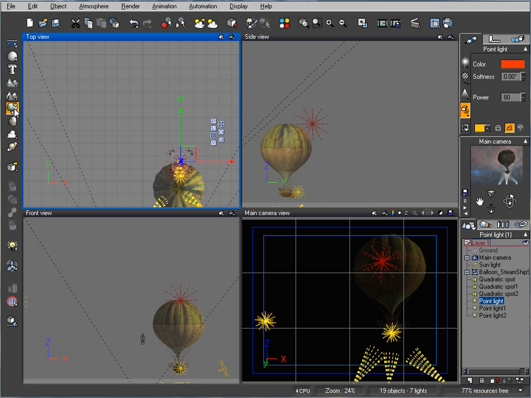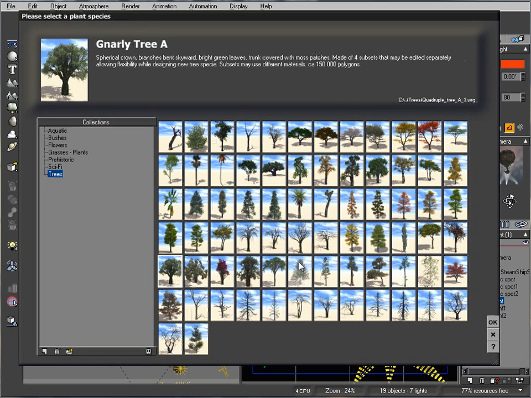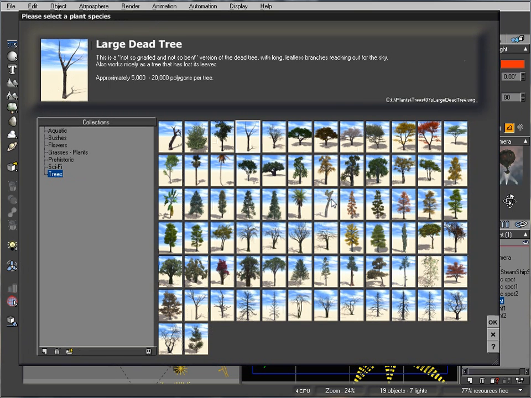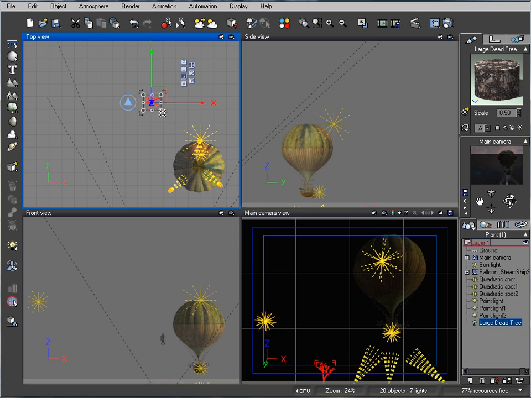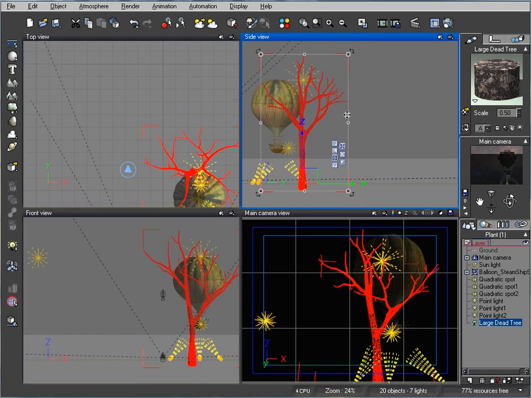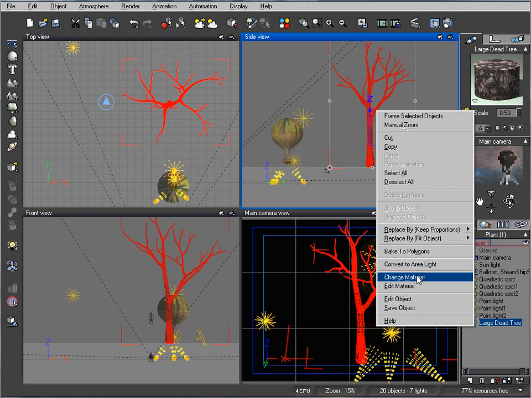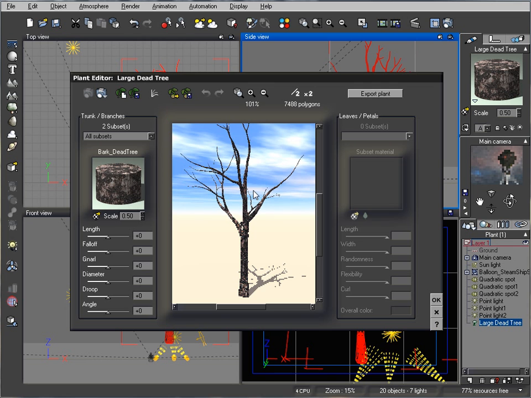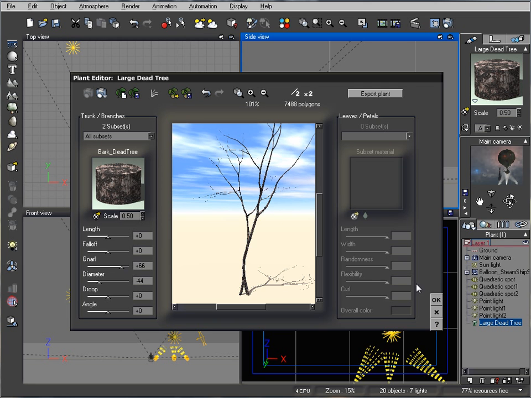The easiest way to do this is to open our plant species select and select something like a large dead tree. Click OK. There are a couple of things we're going to do. First, we increase the size. This will be an enormous size for our tree. Next, we right click and edit object. In our edit object, we decrease the diameter and just increase the grow. Okay, let's click OK.